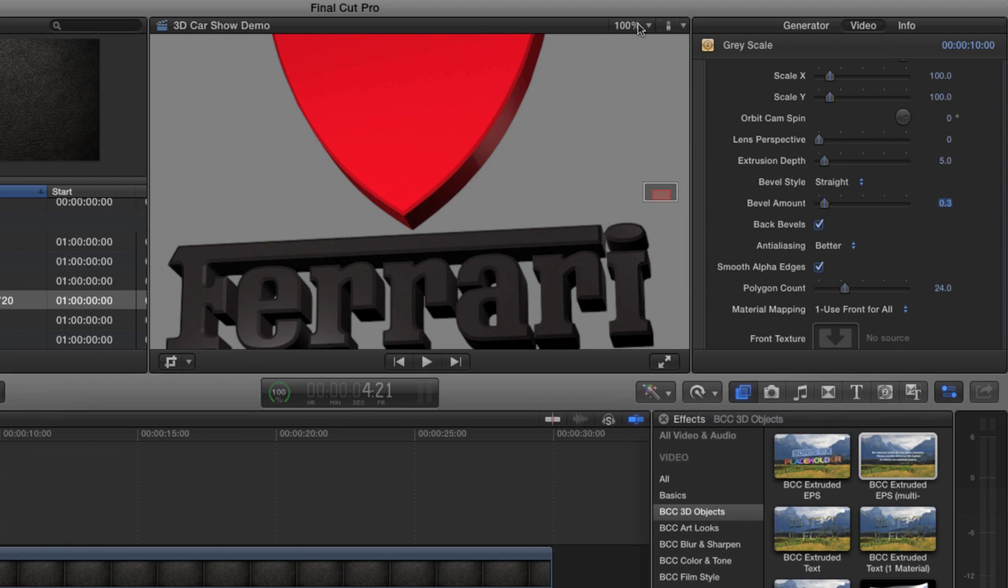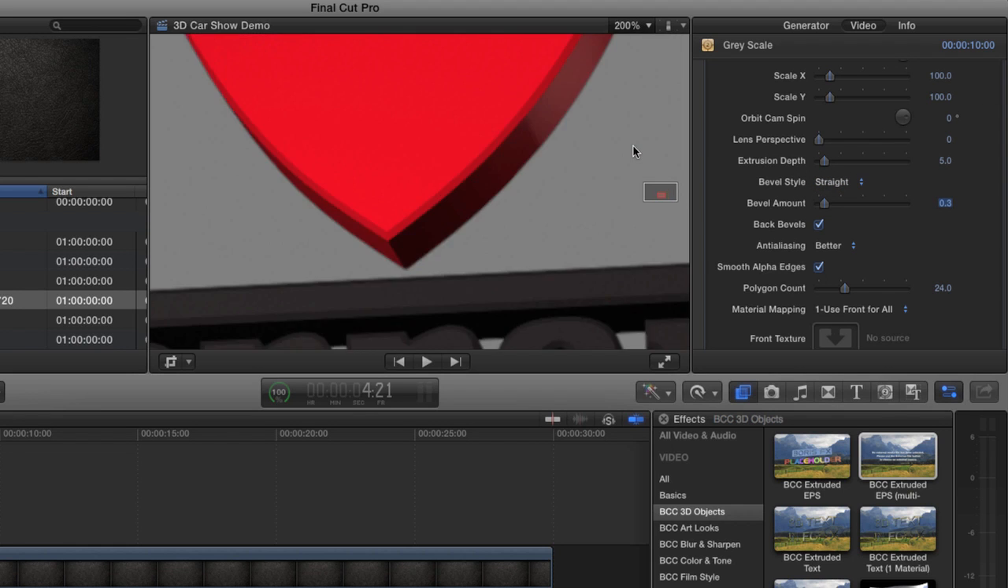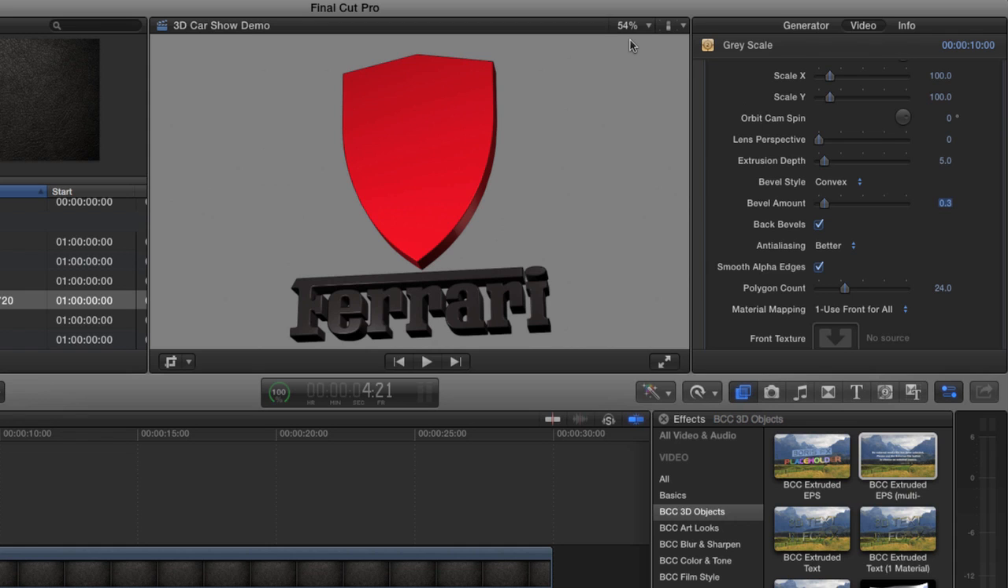So let me bring this way up to 200 so you can see what happens when I change this. Right now I've got a straight bevel on here, and I want to put the convex bevel, and that'll just make it a little bit smoother. So I really like that convex bevel for this particular logo. We're going to use different bevels on different logos.